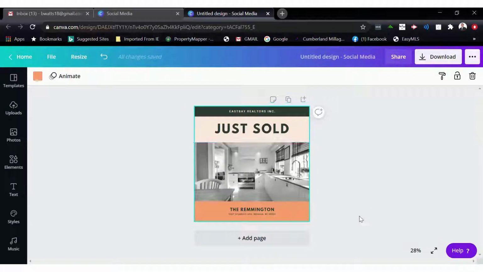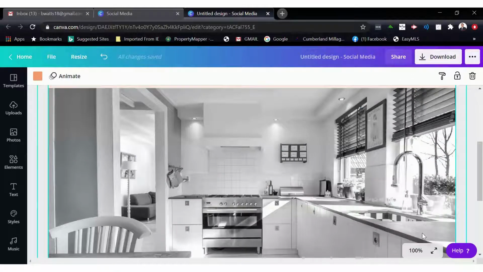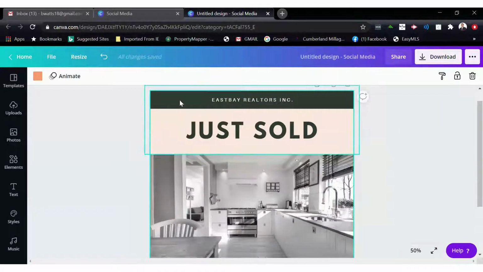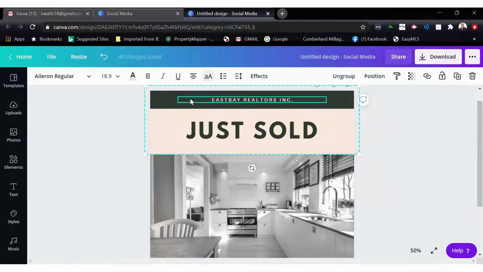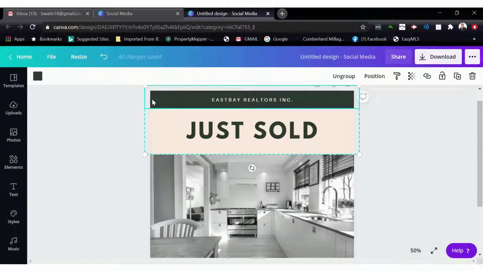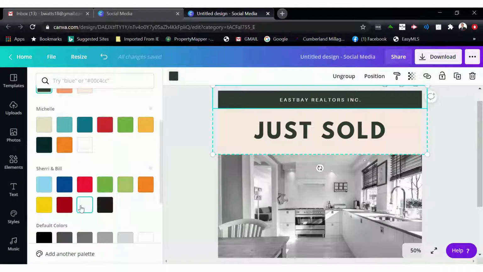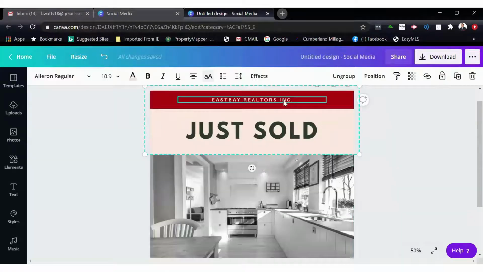So from here, let me make it a little bigger. Oops, that's too big. So from here, all you need to do to make this yours is click on, so I'm going to click on this little bar right here. I don't want it to be black. I want it to be Remax red. And I want to change this to First Advantage.